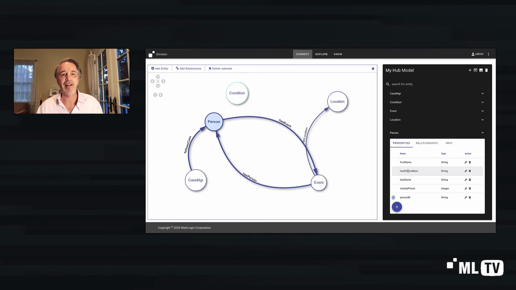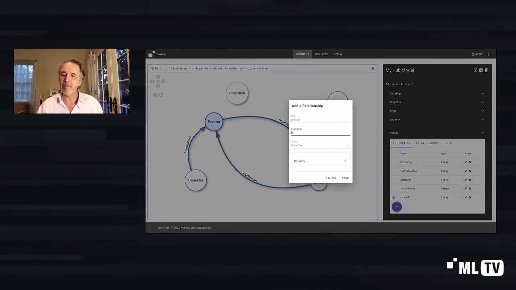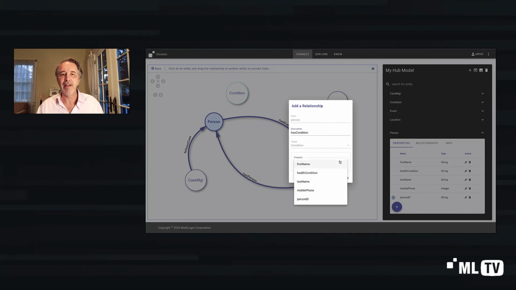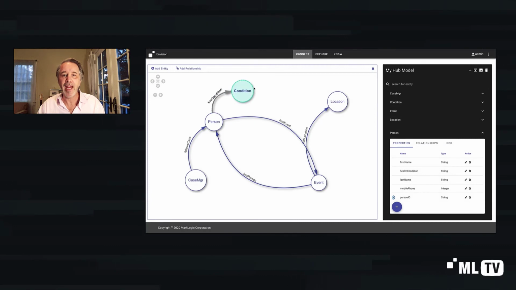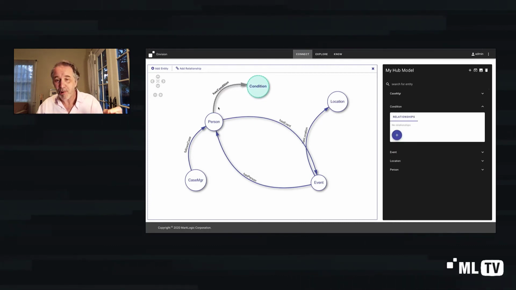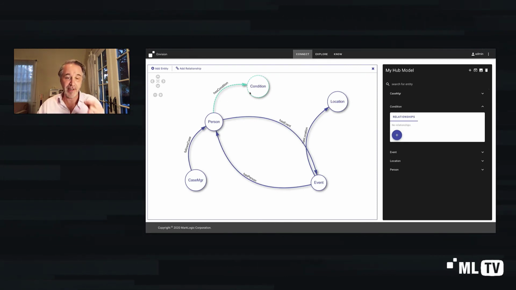I first have to add a relationship between people and conditions. And we're going to call that simply has condition. And when I pull this property menu down, it's going to show me properties that are available in the person entities. Now, the one I'm interested in is health condition. And when I save it, I have now created a graphable projected value. And the technology under the hood there is TDE.